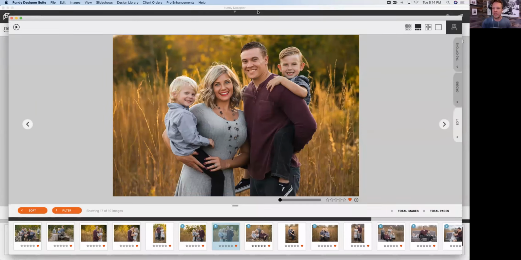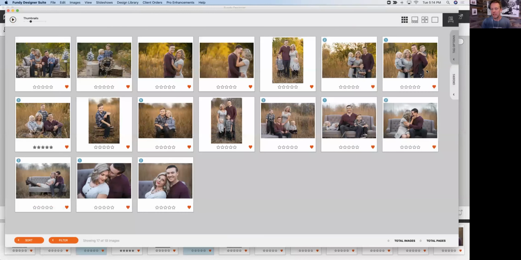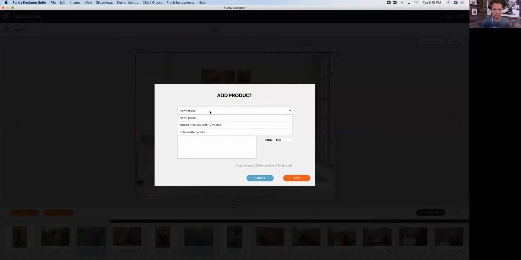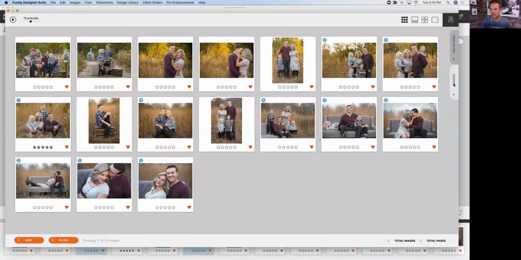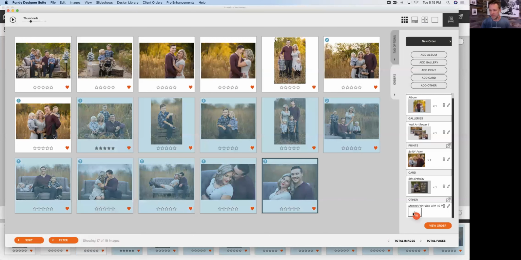If you are selling print boxes, like the matted print boxes, you can set that up under the other column. So I'm going to do matted print boxes with 10 photos. I'm going to add that to the order, and this is where you can decide which photos go into that. Here we see that matted print box. We can just grab these and drop them into there.